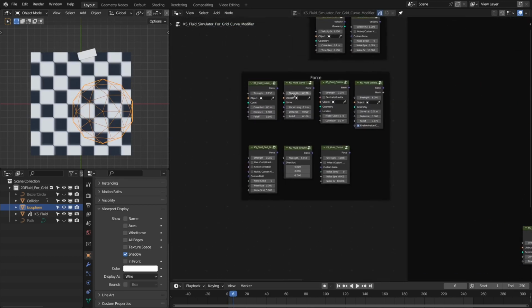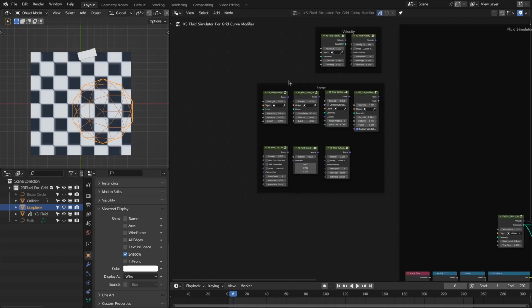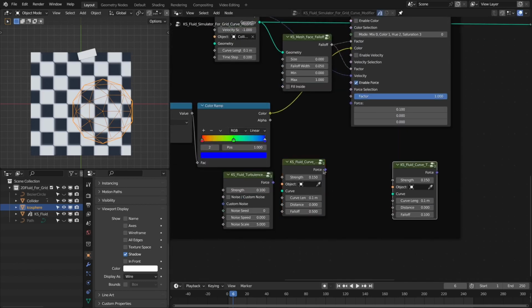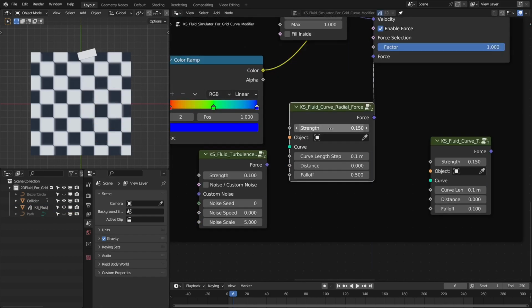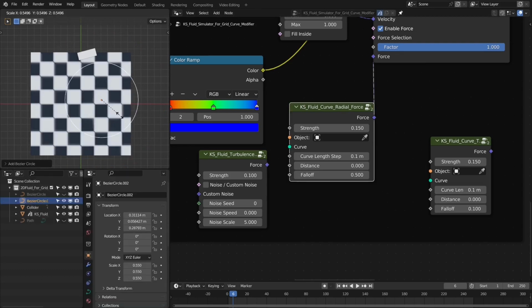Next, we have these forces based on the curve: radial force and curve tangent force. Let's duplicate them. First, we're going to focus on this curve radial force. So for this, you have to input the curve, and then you can change the sampling step. This is the distance and falloff from that particular curve. So if we add this curve, let's select this curve in this node.